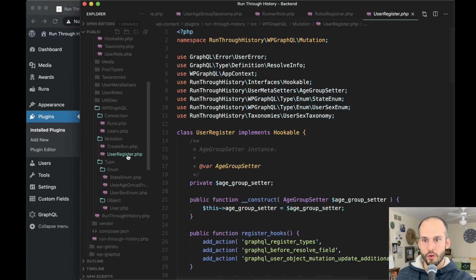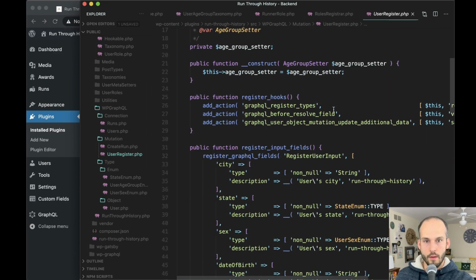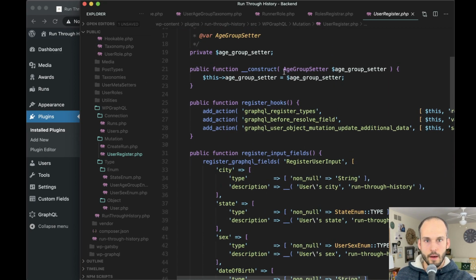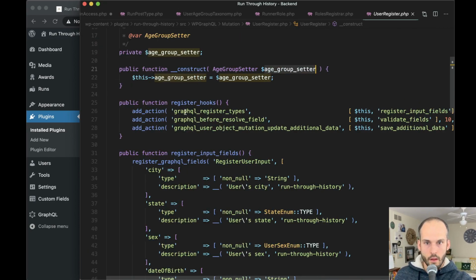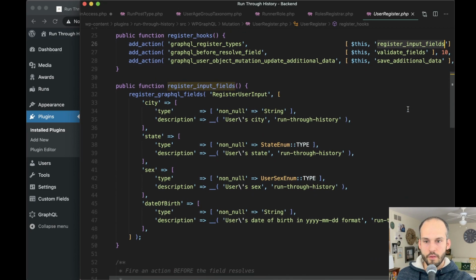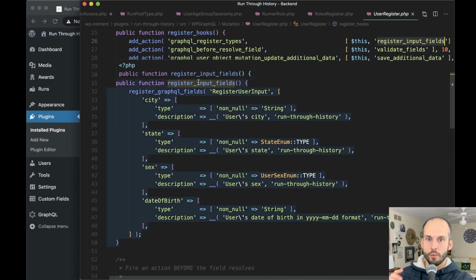I also have this user register mutation as well. It does similar things. So it gets passed in this the age group setter. So remember that we saw that class already. That's the one that is responsible for setting the user's age group after they register. For this one, I'm hooking into GraphQL register types, and then I'm registering some input fields. So these are used when the user is registering for the site.